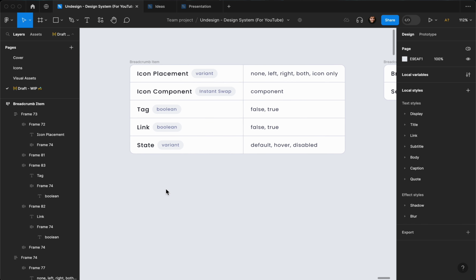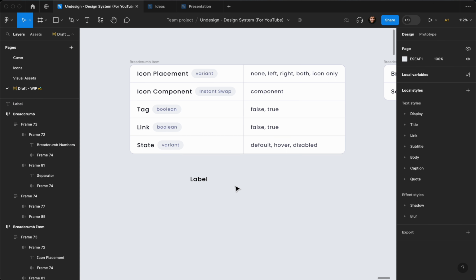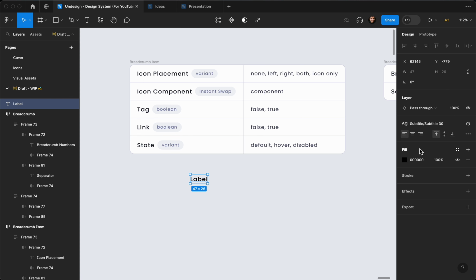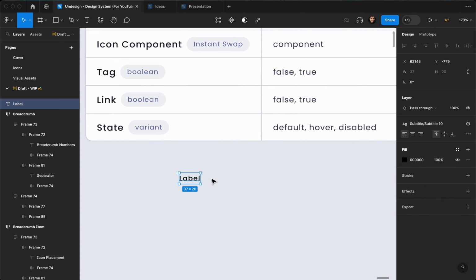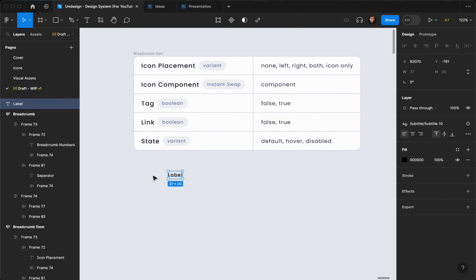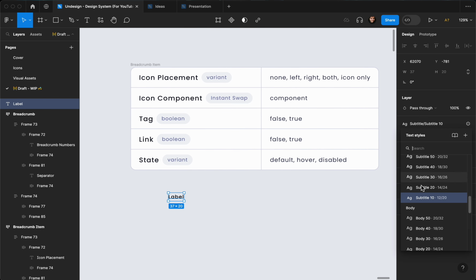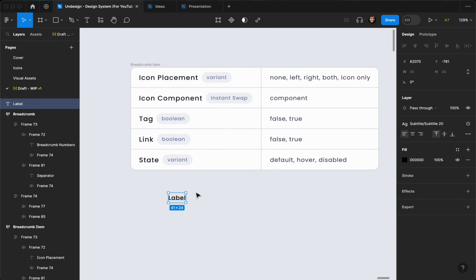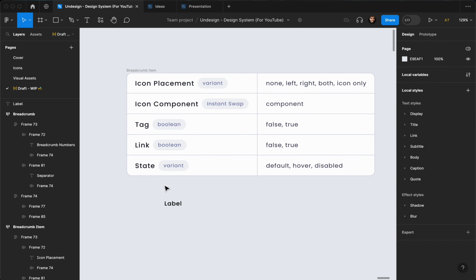I'm gonna hit T on my keyboard like so, and create a text, which is gonna be label, and this is gonna be the link one, active state. Maybe I can go with subtitle 10. I think that's a little bit too small, but yeah, that's okay for now. And maybe we can go with this. Yeah, subtitle 20.